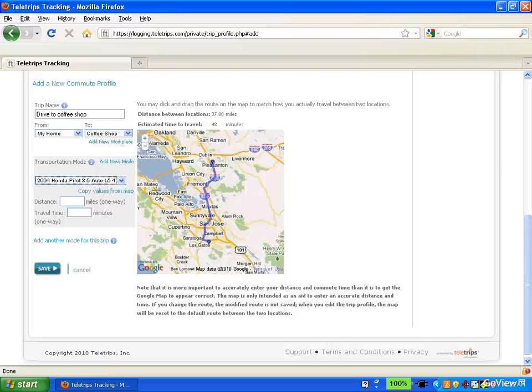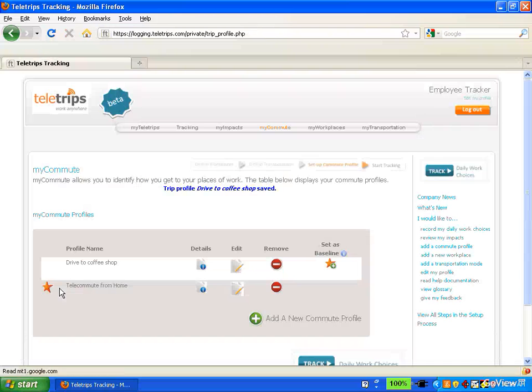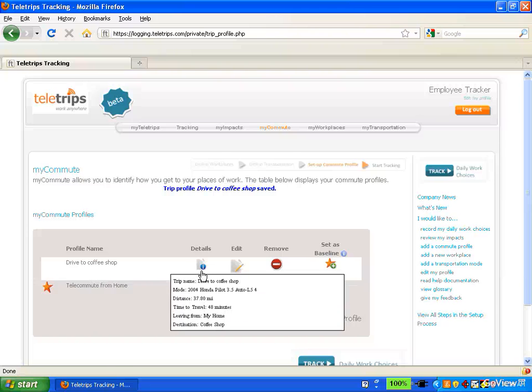Select the mode of transportation you use, in this case, a car. You can enter the distance and travel time yourself, or you can copy the values in from the map. Either of these quantities can be modified if needed. Select Save, and that commute profile is now saved to your menu. Again, rolling over the details will display what has been created.